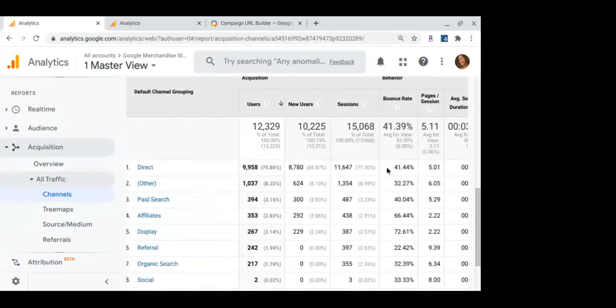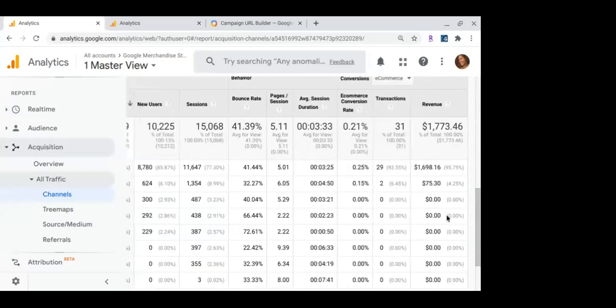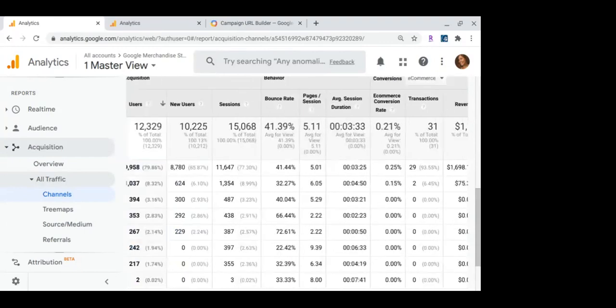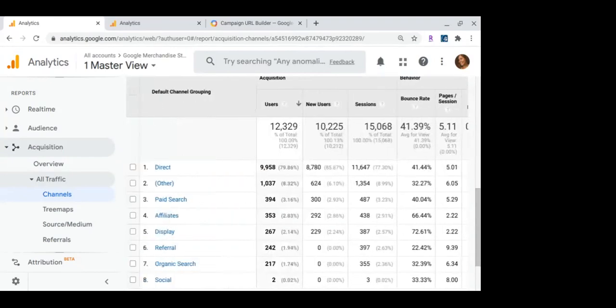Are you putting a lot of money in a specific channel? Say you're paying for a lot of affiliate ads or affiliate partnerships and you're not getting a return on your revenue. That would be an indicator that you might want to switch up your strategy and start looking at other channels. So in this section, you can see over here that they have e-commerce conversion rate, transactions, and revenue. That's showing you in relation to the channel.